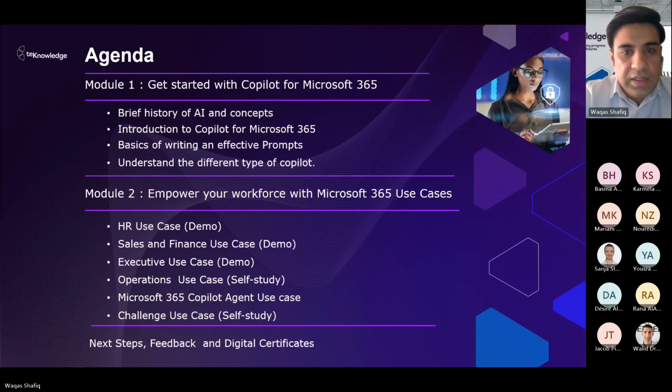Module 2 is all about use cases. We are going to see HR use cases, sales use cases, executive use cases, and operations related use cases. We're also going to see how Microsoft 365 agents could work to create a use case based on your specific requirement. And then there would be self-paced learning, meaning there would be a challenge use case which I want you to solve after this training session. That would be an exercise which I'm going to give you at the end of this session.